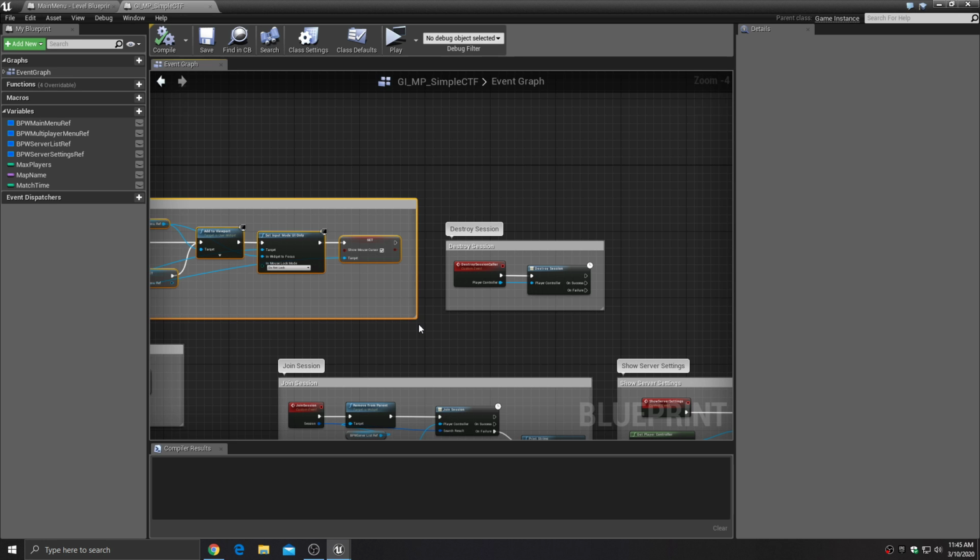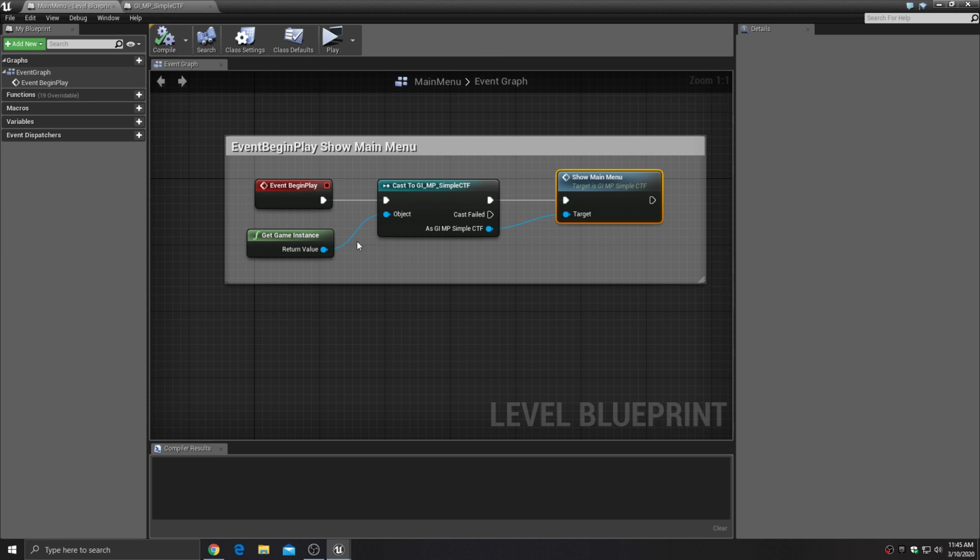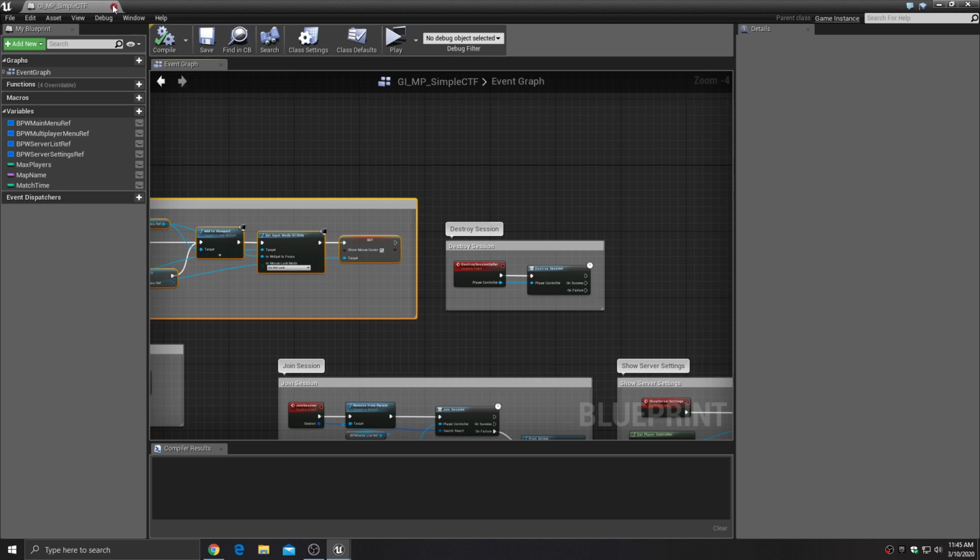So if you are trying to migrate this into a project, as an example, in the main menu of your new project, you need to make sure that you're putting this logic, this little bit of logic, in your new main menu, if that's what you want to do. Okay? All right.